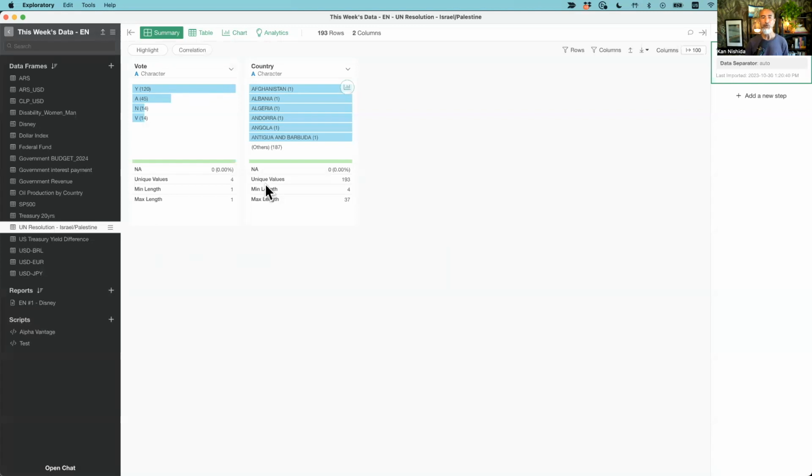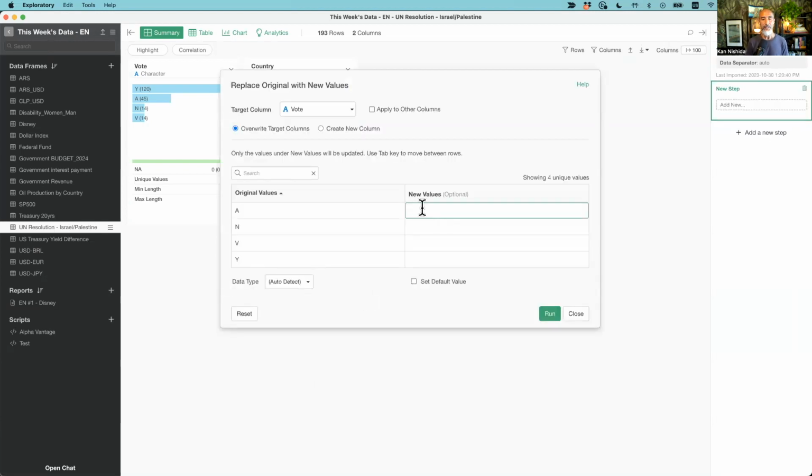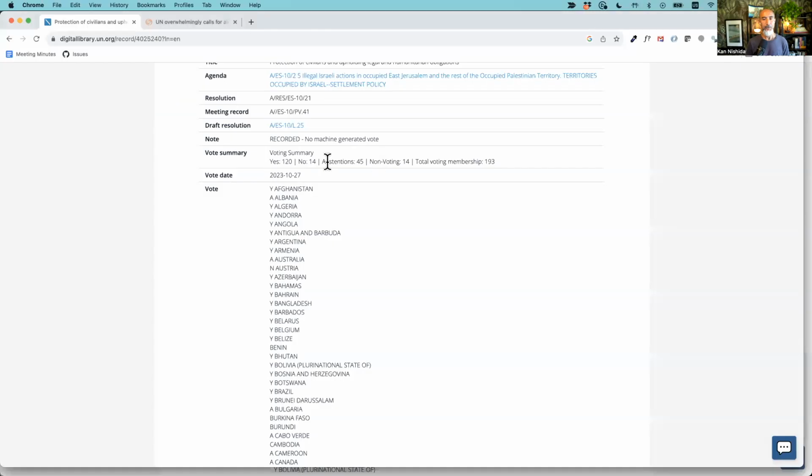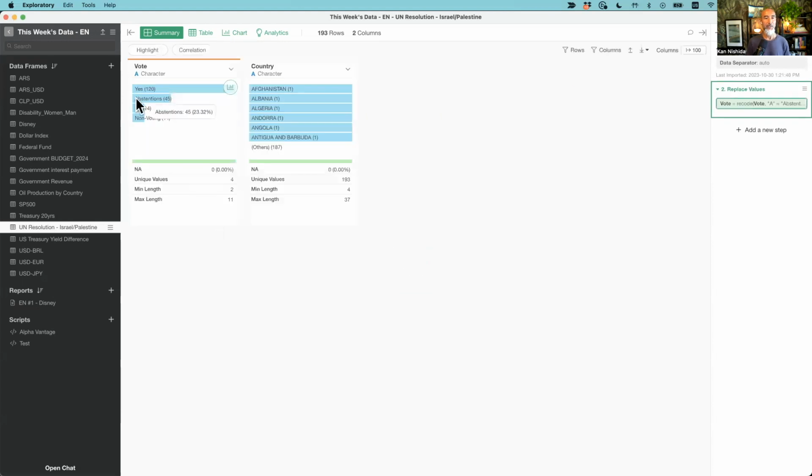And then there are three things we actually want to work on in this data before we visualize it. Number one is that the vote codes like Y, N, A, V are sort of hard to understand, especially for the audience I'm going to show it to after this, right? So let's change these to something easier to recognize. We can use this replace value with new values. A is abstentions, so I'm just going to type abstentions here. And then N is no, V is non-voting, and Y is yes. Then I'm going to click on the run button and change those values.